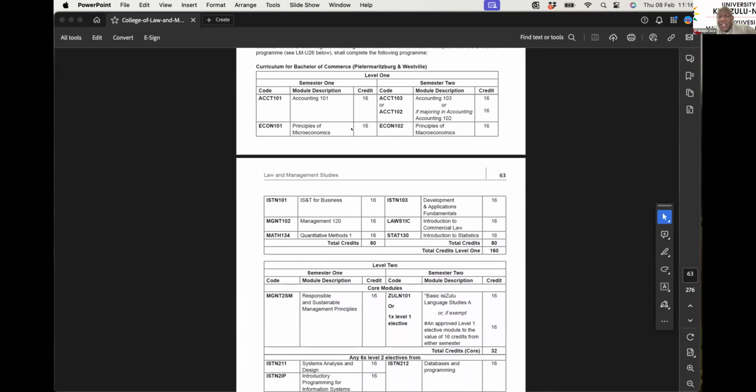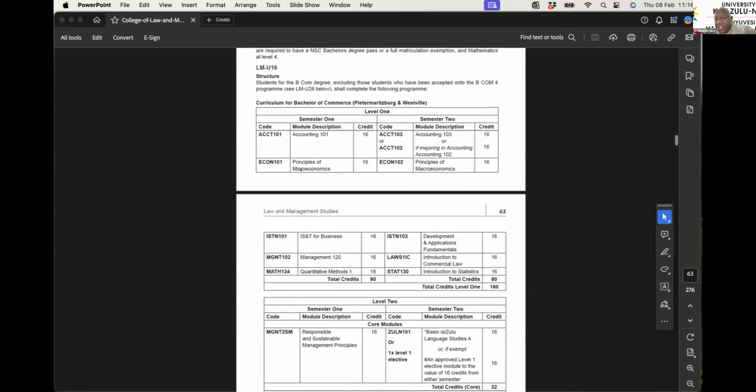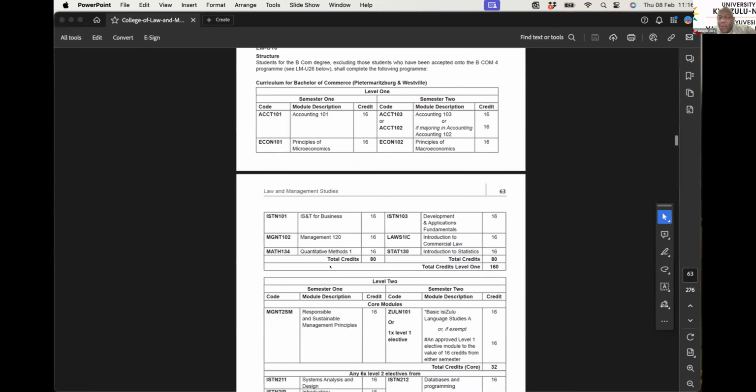Now, when we look at the curriculum, it shows us very clearly that our level 1 is divided into semester 1 and semester 2. Semester 1, these are the modules that you are required to do in your BCom General. So you need to do Accounting 101, Principles of Economics, ISTN for Business, Management 120, and then you also need to do your Math 134.